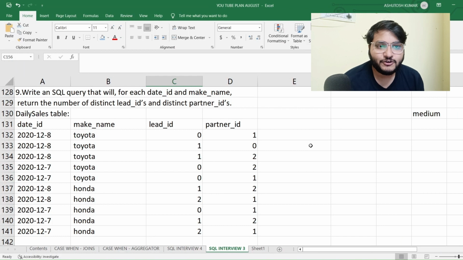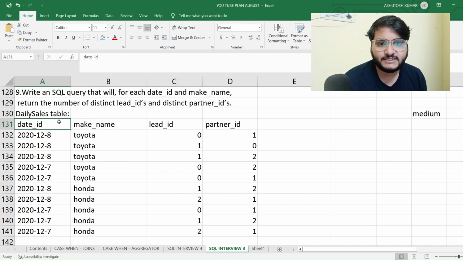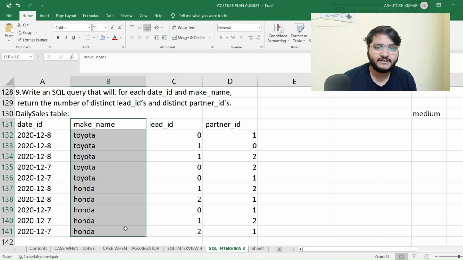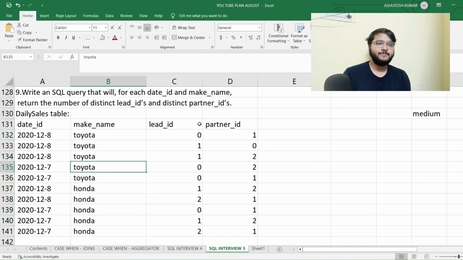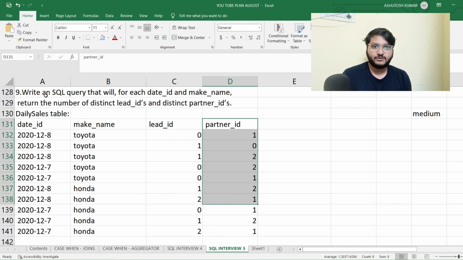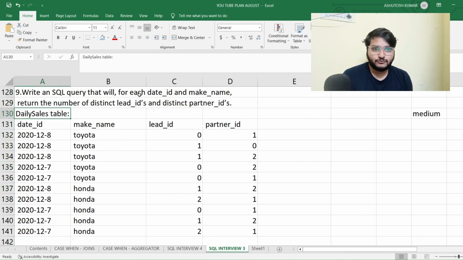The problem says: write an SQL query that will, for each date ID and make name, return the number of distinct lead IDs and the distinct partner IDs. This is a medium level problem. In column A we have the date ID, in column B we have the maker's name, whether Toyota or Honda, and then the lead IDs, all different, and the partner IDs. For each date and each make name, we need to return the number of distinct lead IDs and distinct partner IDs.